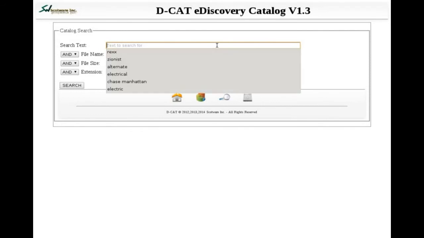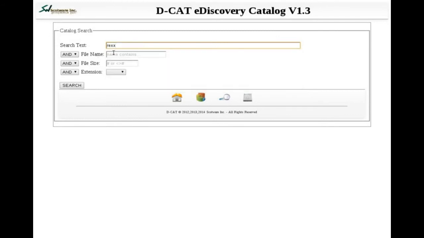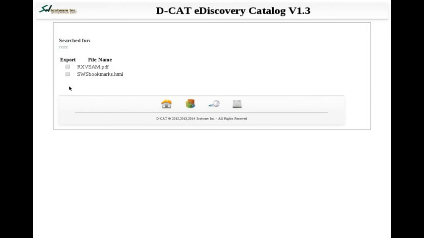So we'll just search for something that I know is out there. Oh, look, there's Rex. Rex is a programming language, something fairly unique, and I know it will be found. So we hit the search button. Two files are found.